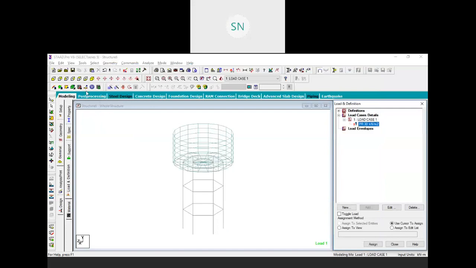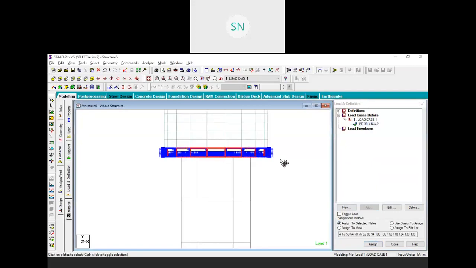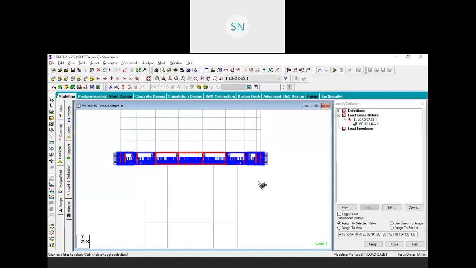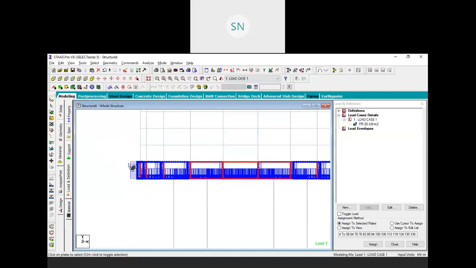Now select this. Go to your particular view. Select your plate cursor and select these bottom plates. Click on assign and yes. And you have to check whether your load is from inside to outside or from outside to inside. So if you view it properly, then you will see that our load is actually acting from outside to inside. See, for these side walls, right?